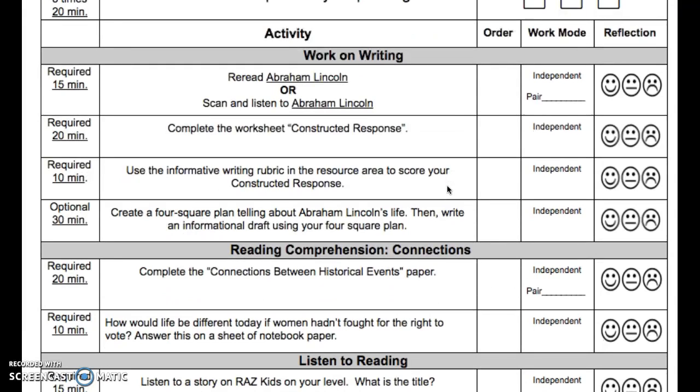For work on writing this week, reread Abraham Lincoln. You'll find that in the resource area. Or scan and listen to the QR code Abraham Lincoln. Then complete the worksheet, constructed response in the resource area about Abraham Lincoln. When you're finished, it says, use the informative writing rubric in the resource area to score your constructed response.